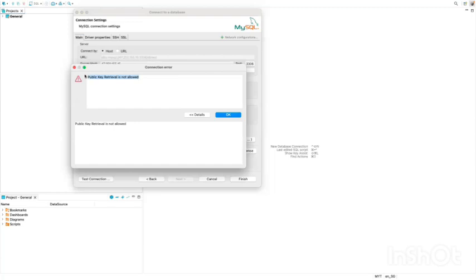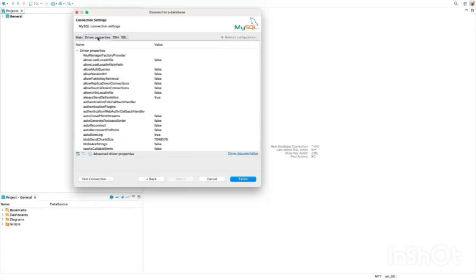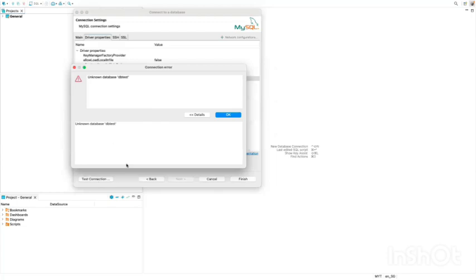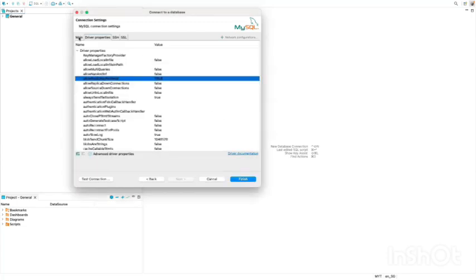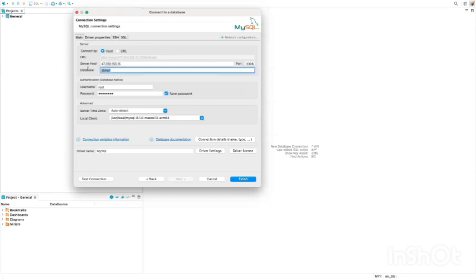Okay, I'm getting this error: public key retrieval is not allowed. So probably I have to adjust some setting here. There is an allow public key retrieval field. It is set to false. Let me set it to true and try one more time. Okay, so it says that dbtest is not available, meaning that I need to change the database. I have to go with the proper database name. I can show you where I set it. Probably it was testdb.